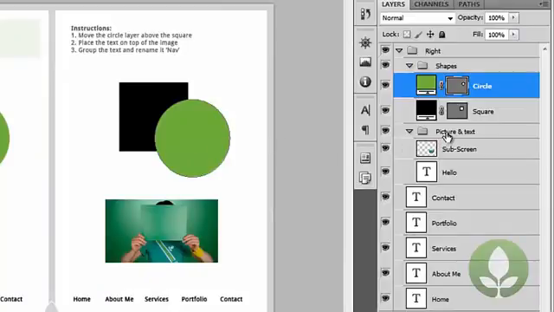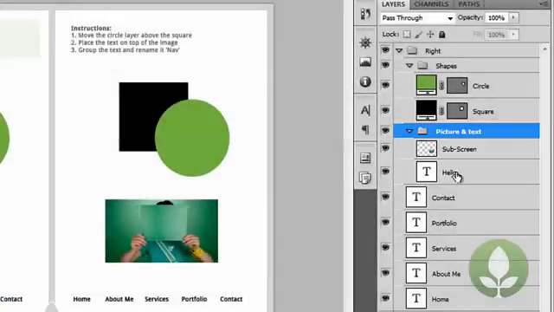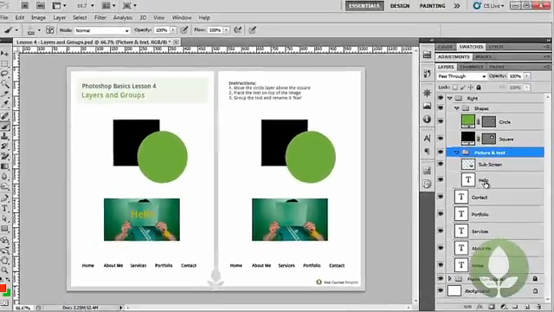So if you look for the group called picture and text, and then look for the layer that says hello, which stands for the actual text that's behind the picture. Now you'll notice the order of this. The sub screen is above, it's further towards the top of the layers. So that means that the hello is behind it. So if you think of it like a deck of cards, the hello is below the subscreen.